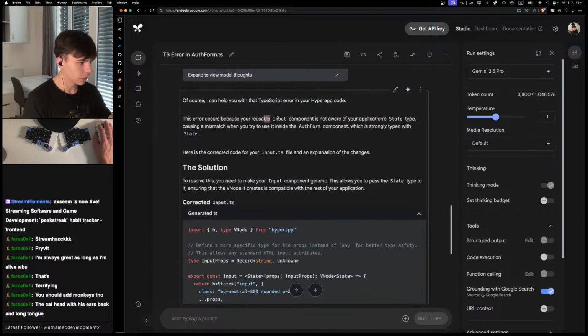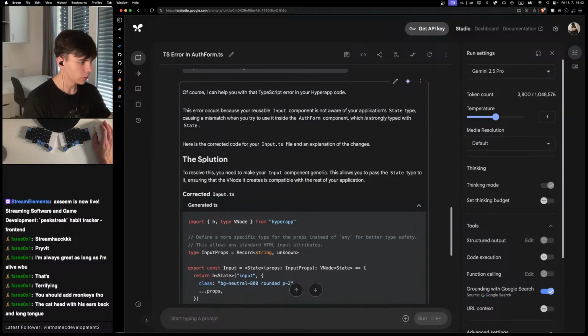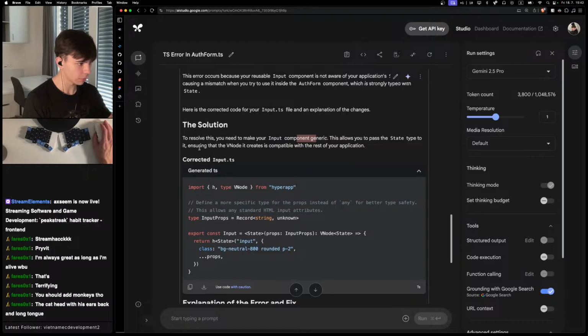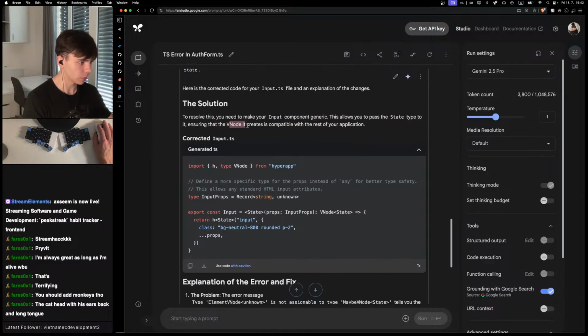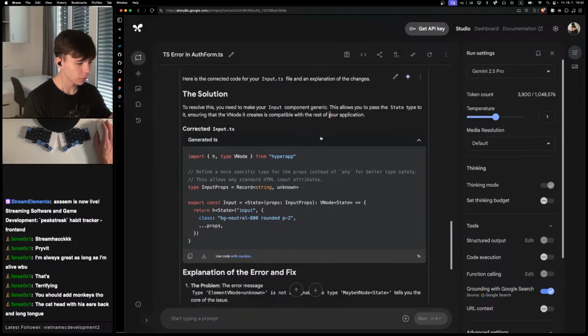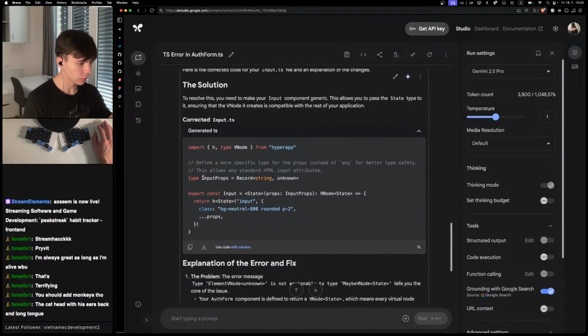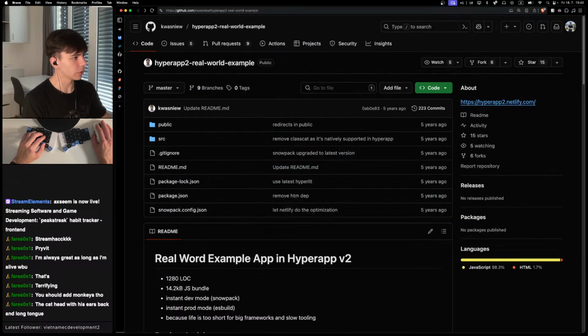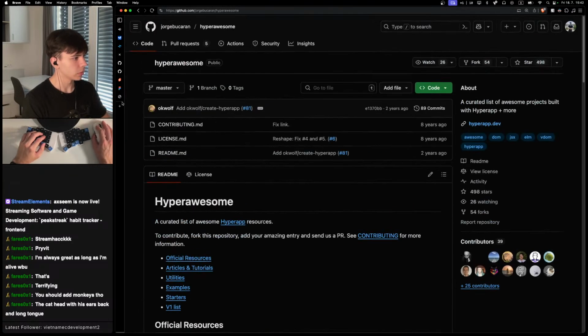This error is because a reusable input component is not aware of application state type. Okay, the solution. To resolve this, you need to make input component generic. This allows you to pass the state type to it, ensuring that the node it creates is compatible with the rest of your application. Okay, interesting. Input props. Actually, I guess maybe there should be a better way to do that. Where it was?